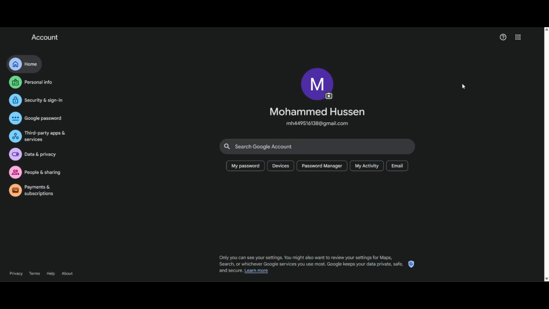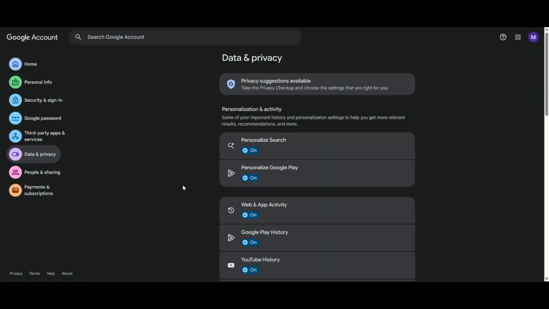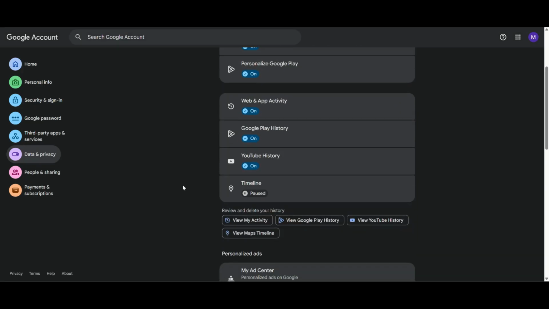Next, click on the Data and Privacy section from the left-hand menu. Here, you'll find information and settings related to how your data is stored and managed. Scroll down until you find the section related to Google Services.